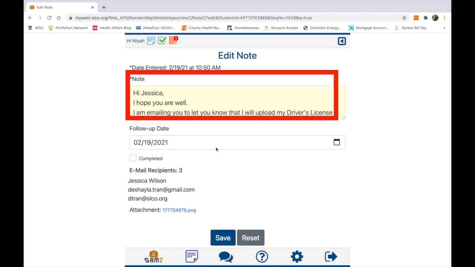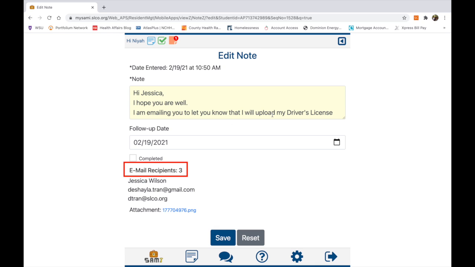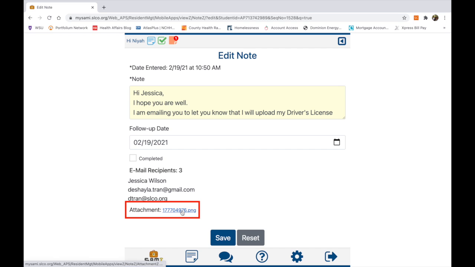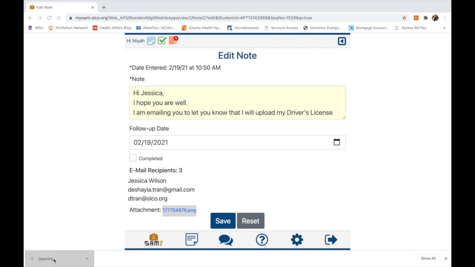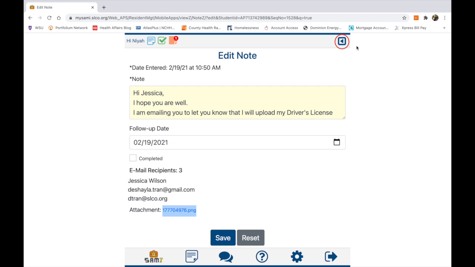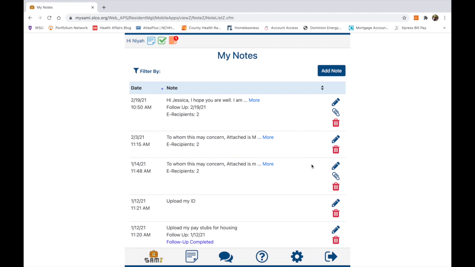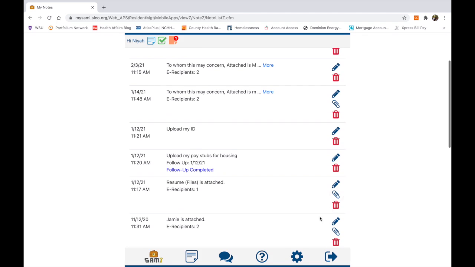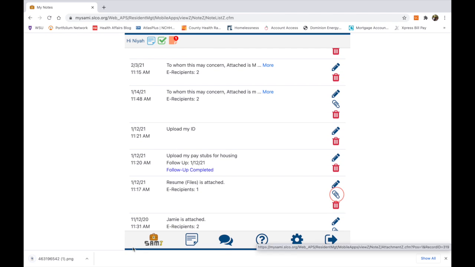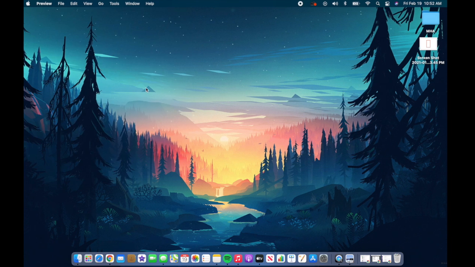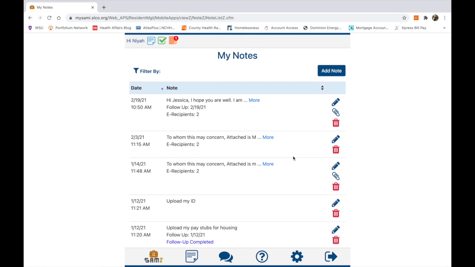On this page, I can read the message sent, view the recipients it had been sent to, mark my follow-up as completed to clear the notification, and view my attached file by clicking on the blue link. Clicking on the little arrow button in the top right corner will direct back to the previous screen I was on. Now, going back into my notes, the notes with sent attachments will have a paperclip displayed to open the file. So rather than clicking on the pencil button to access the hyperlink, I can just click on the paperclip to download the file to view. Near the top, Filter By allows you to search notes by either date range the goal was created or keyword.